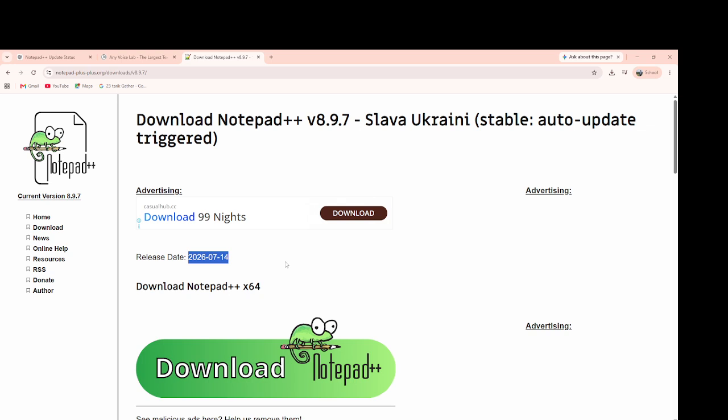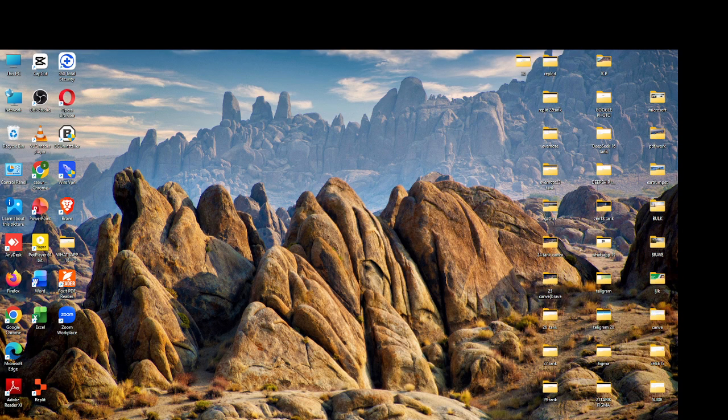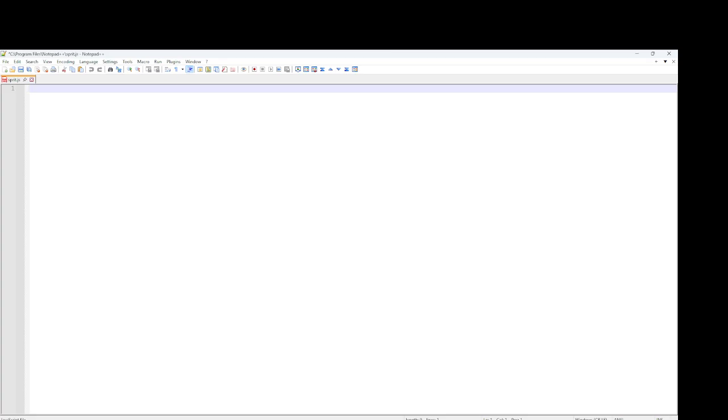To confirm your version, click the question mark menu and select About Notepad++. Here, you can see the installed version number. If the version matches the latest version shown on the official website, your Notepad++ is successfully updated, and that's it. If you see no update available, there is nothing you need to do from the updater.